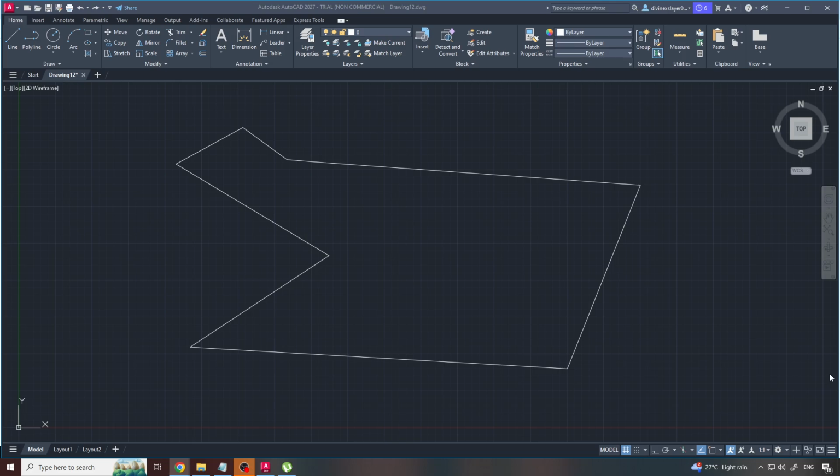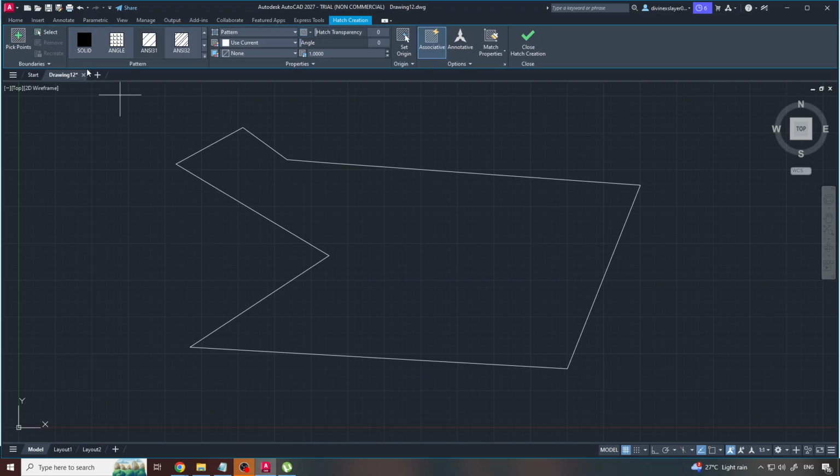In today's video, I will walk you through how to find the area of an irregular shape in AutoCAD using the hatch command. To begin, go to the Home tab in AutoCAD. Next, locate the Draw section and select the Hatch tool. Alternatively, you can type Hatch into the command line and press Enter.